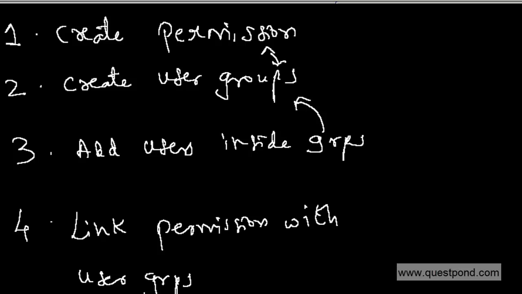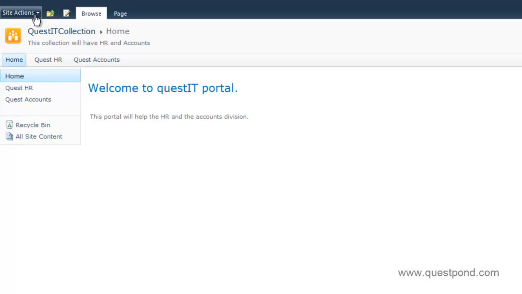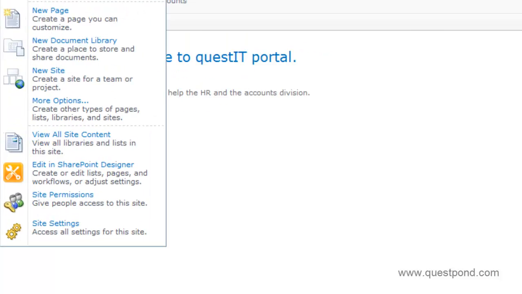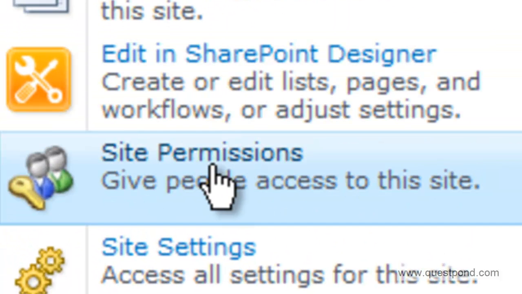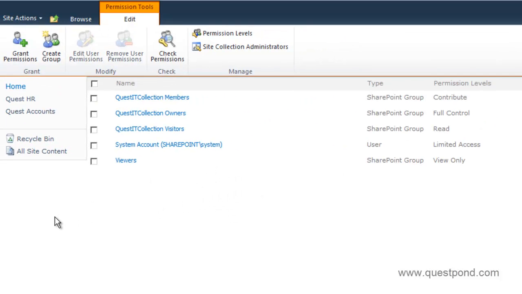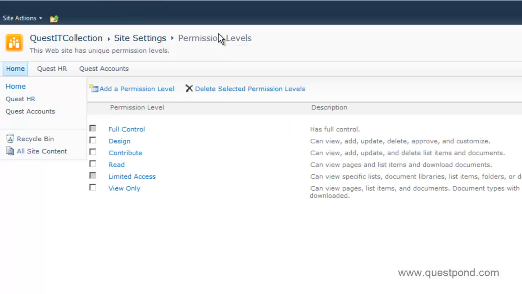So let's start with the first point, creating permissions in SharePoint. In order to create permissions, click on the Site Actions menu, and there is a Site Permissions link. Click on Site Permissions. By default, you can see there are already some default permission levels created. To see them in detail, you can click on permission levels. You can see that there are six permission levels created by default.